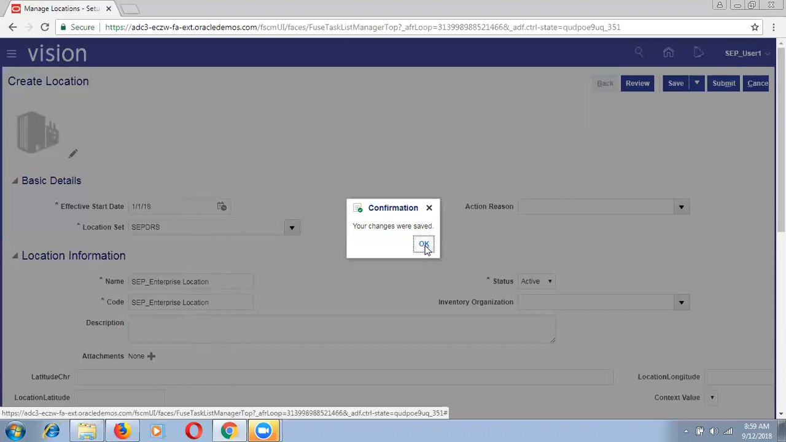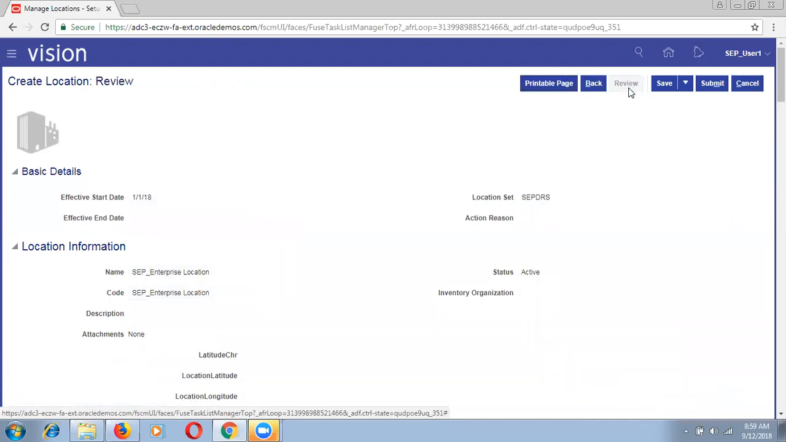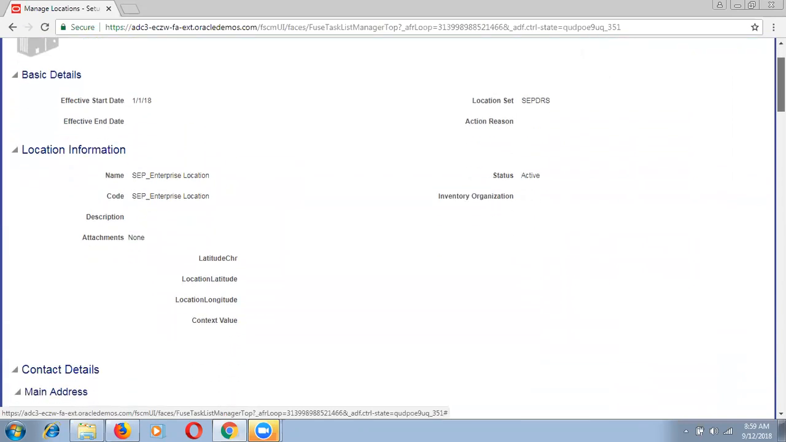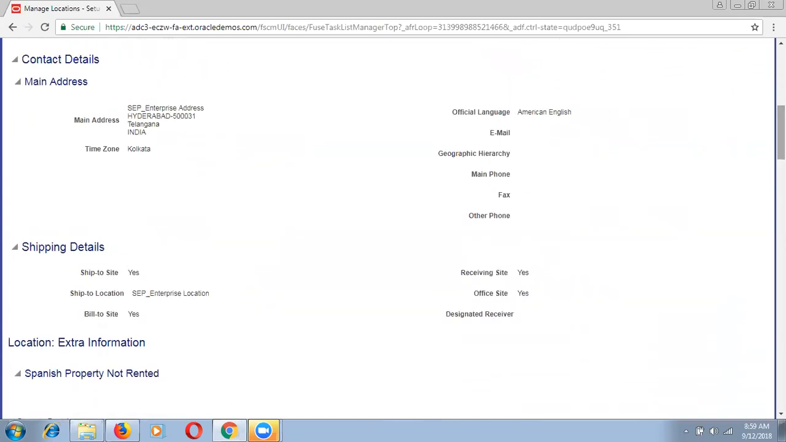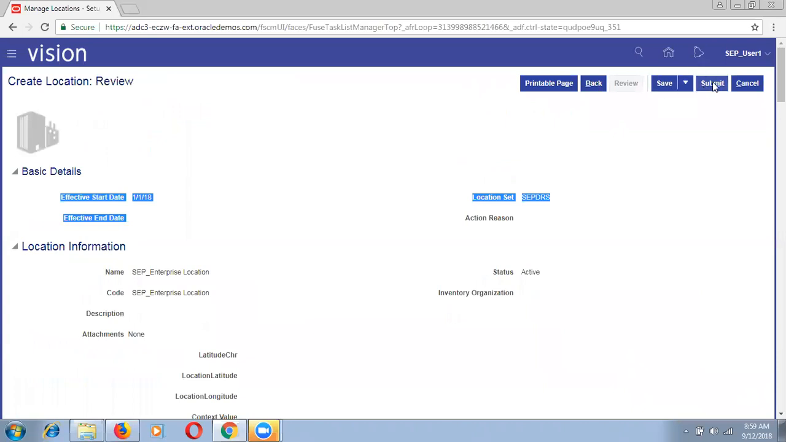So first save it. So your changes were saved. Okay. Before submitting, if you want to review whether you created it correctly or not, click on the review button. Then it will open in a printable PDF page. You can print the page and take the signature also, or else it's not mandatory. So you can review the location data: name, code, status, like that. Just cross verify the details. The main address is correct, as well as shipping details and everything. Once you feel that all this information is correct, select submit.